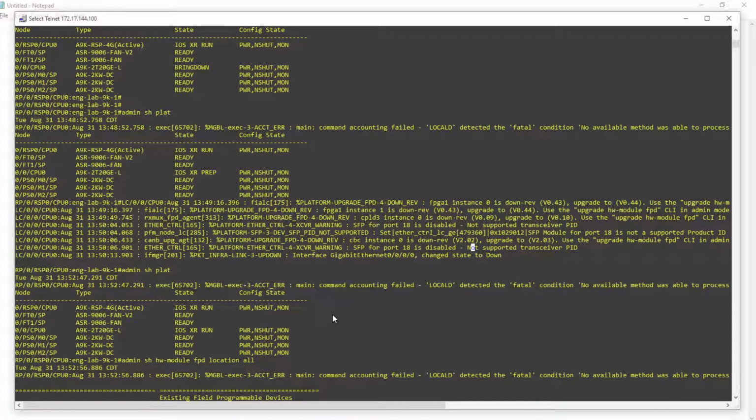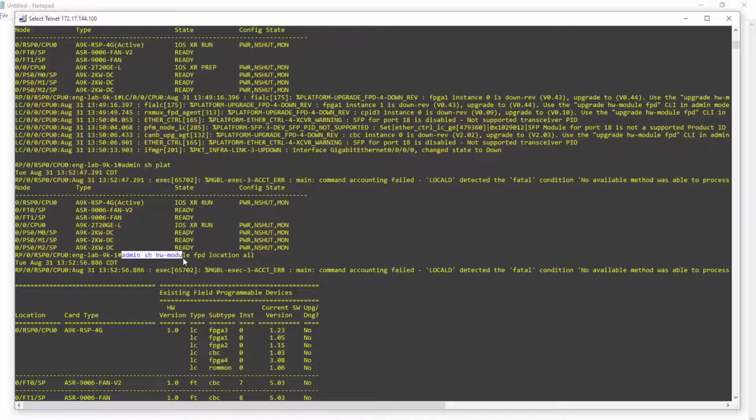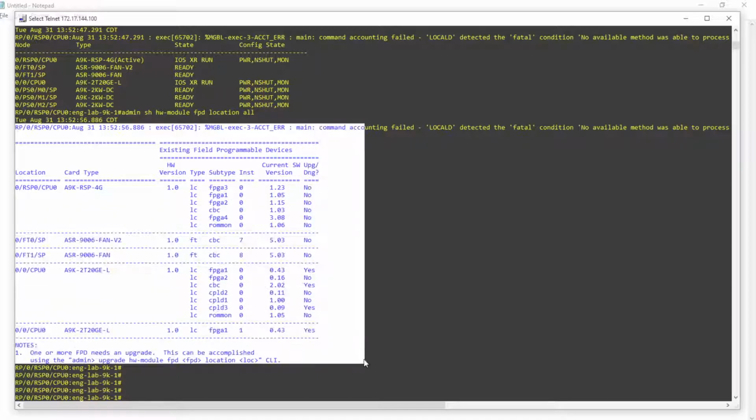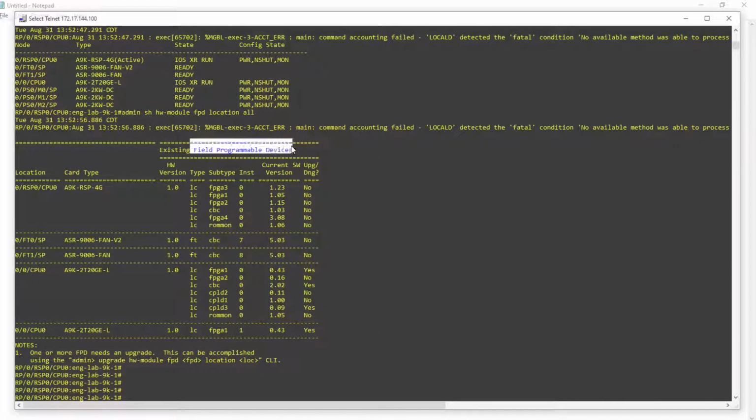And so where to see all this is type admin show hardware-module FPD location all, and you'll get this printout of all your field programmable devices right here, and the location, you know, the slot that they're in, the card type. Okay, you can see I have an old RSP in this ASR9006. I've even got a mismatch on my versions of fan trays. But anyway, it's a lab device, as you can see. I have a 2x20 module there, and that's it.